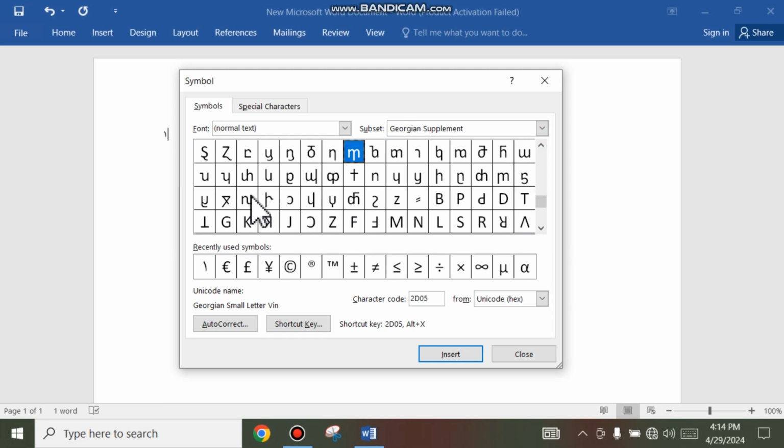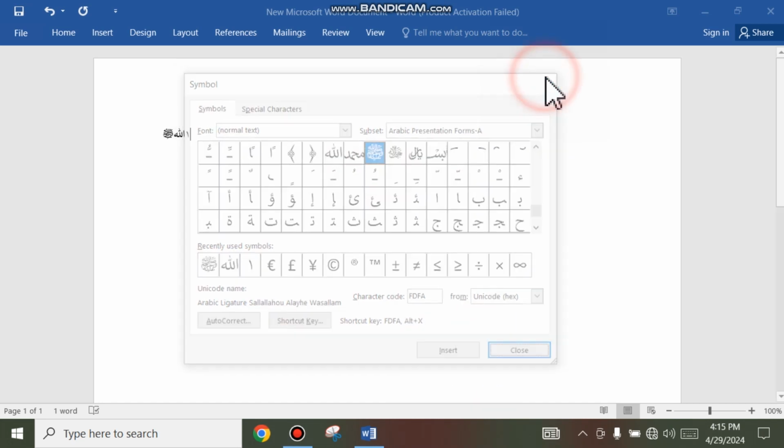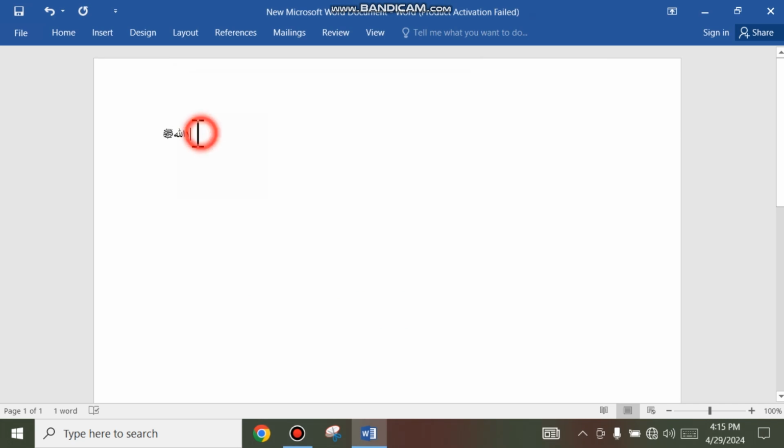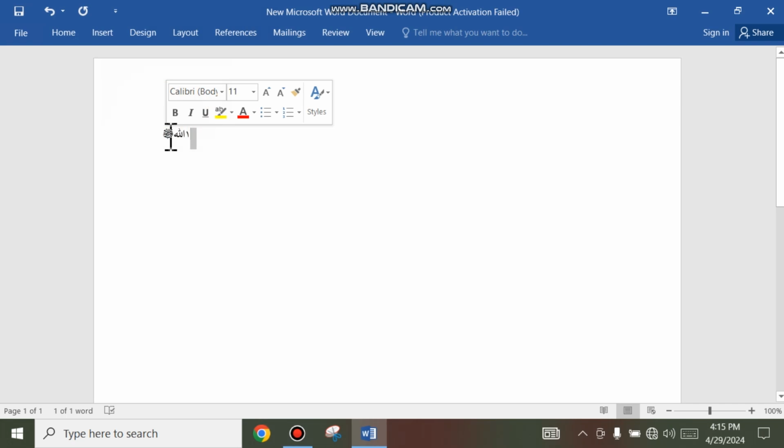We point to and insert a specific symbol, Allah, and Muhammad sallallahu alaihi wasallam, insert. We see it, select it and increase the font size of the symbol.